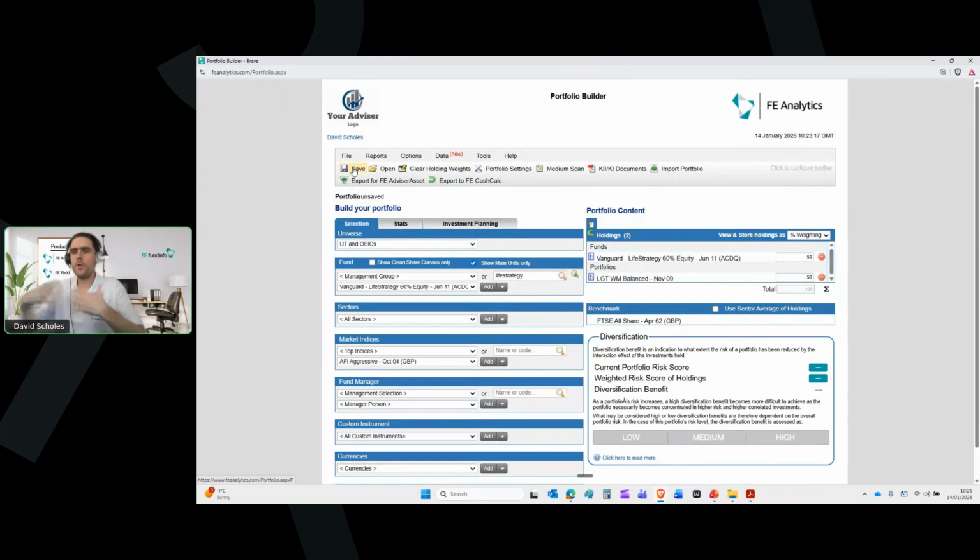So when you build a portfolio in Analytics, as with any other system, the charges are always baked into the fund price, meaning that you don't need to worry about what Vanguard LifeStrategy charges in terms of the performance, because that's always taken into account. It's just one of these good things about the industry. Whenever you look at any performance figure in the industry, it's always taken into account the fund charge. Never ever need to worry about that.